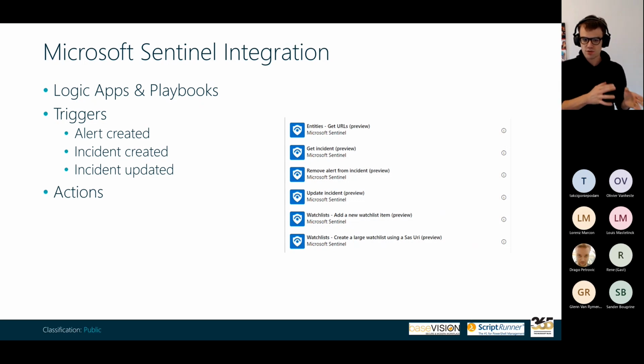Besides the triggers, we of course have actions. On the right-hand side, you can see some examples. We can get the incident, update the incident, interact with watchlists, interact with alerts, interact with entities. We can do a lot of built-in actions, and almost everything which is possible through the API is also possible through an integrated logic app action.